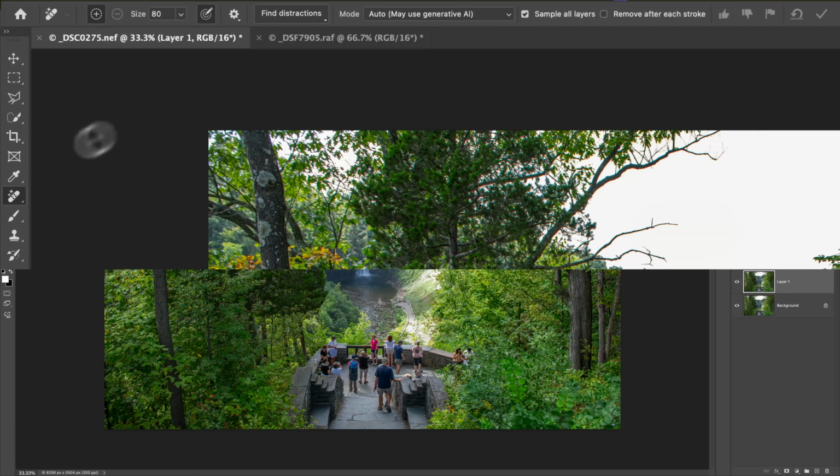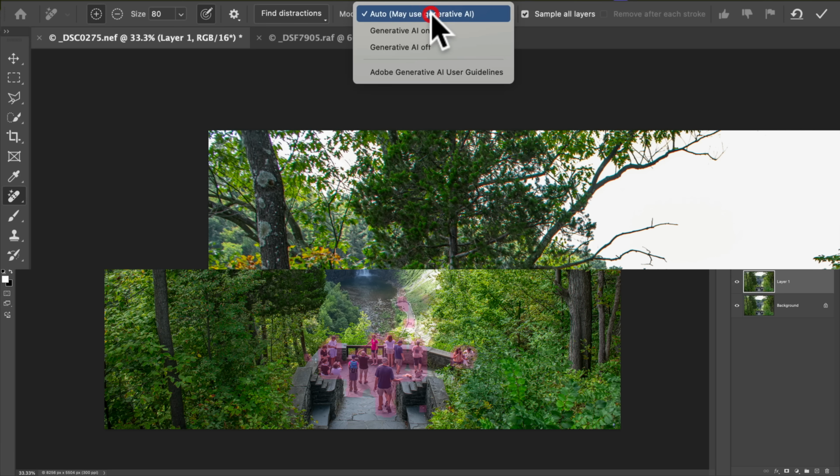Now, we have the Remove tool. We're going to go up here and we're going to go to Find Distractions, People. What it will do is it'll find all the people in the image, and it found all the people in this observation area, and even the people down here. It found all of them. That's great. Now, the mode, it mentioned to use either auto, may use generative AI, or generative AI on.